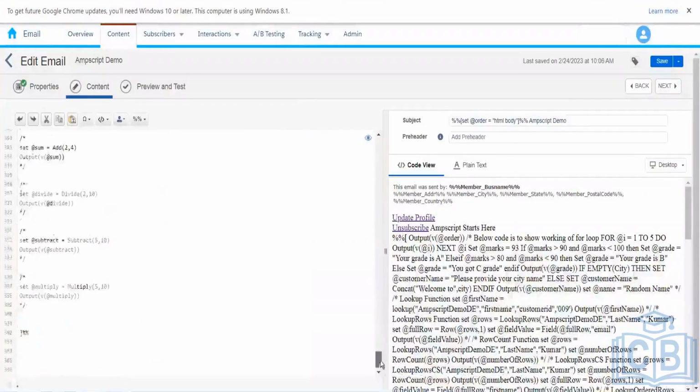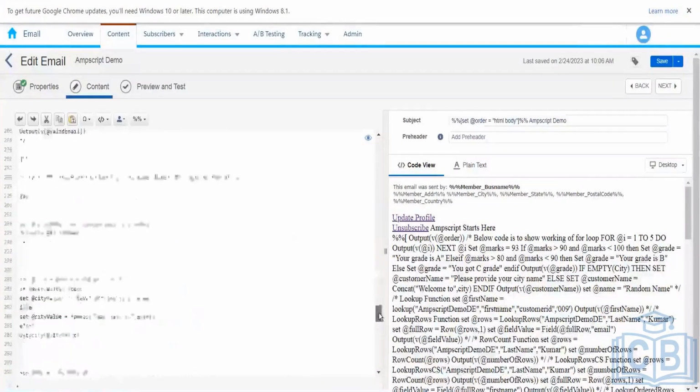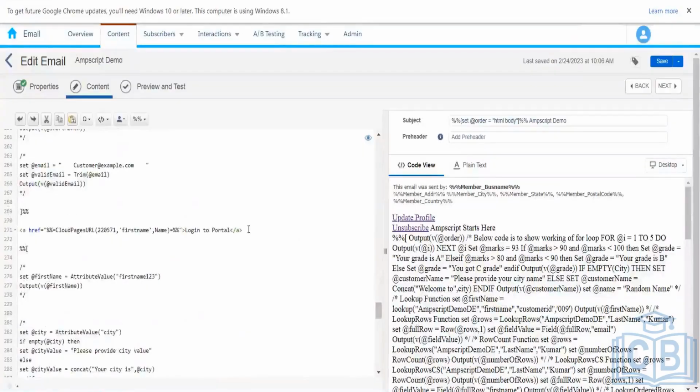If you see this thing, that is scripting. That is your HTML only, right? Anchor tag is HTML, href is your HTML, and what we can do is, inside the HTML, we can also write the AMPscript. Here you see, this is the inline AMPscript, right? Inline AMPscript you can write, which is used to execute only a single function.